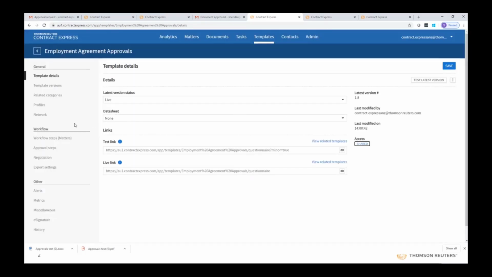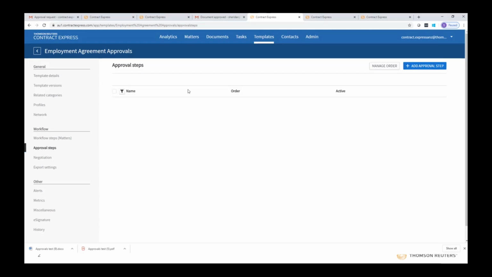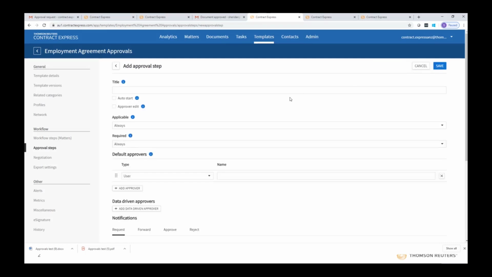So now I will again click my approval steps option under the workflow heading in the left-hand panel. And you can see that no approval steps have yet been set up for this template. So I'm going to add my approval step by clicking the Add Approval Step button in the top right of the screen.